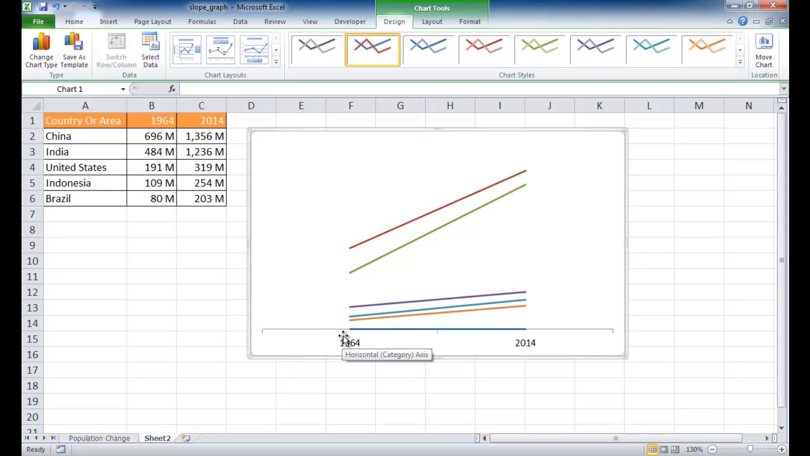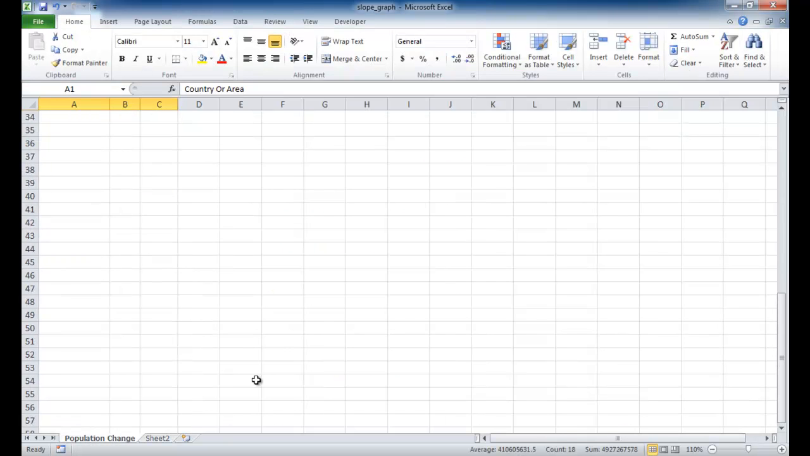So with this axis here, the horizontal axis, I also want to do some formatting for this. So I want to make these look like this one. Whoops.